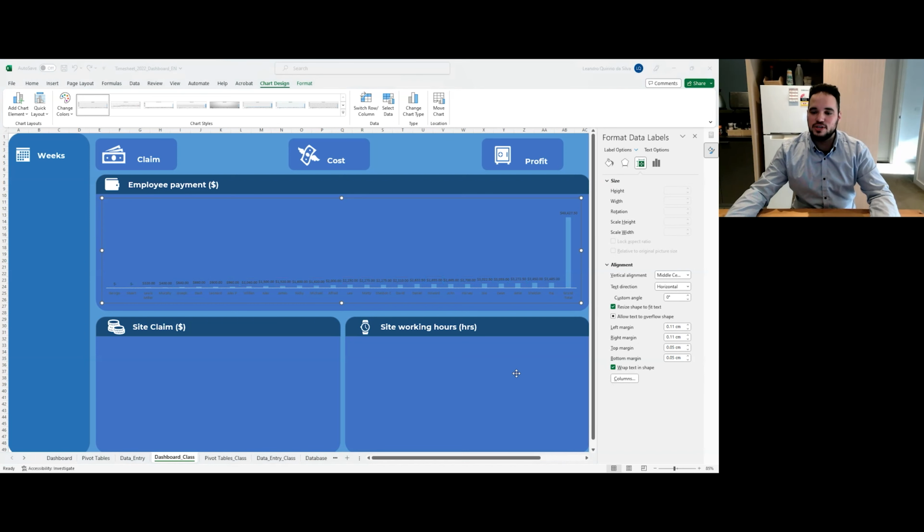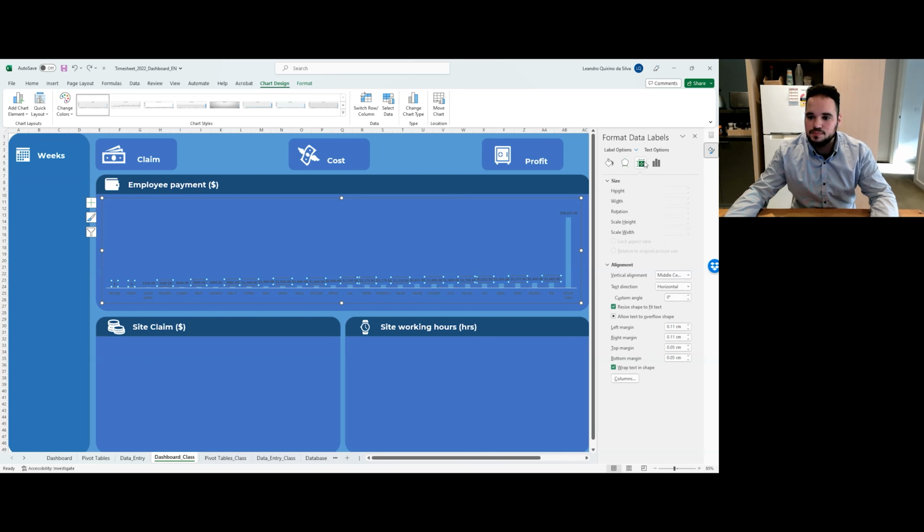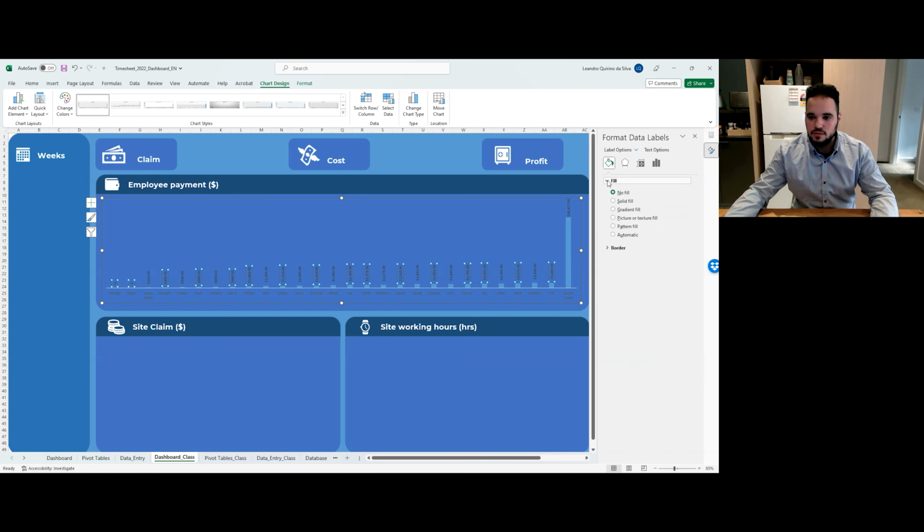Let's do it again. I want you to click on the values. Once you click on the values, come to size and properties, and change the text direction to vertical. So you just click on rotate all text 270 degrees. Good. Once you do that, come to color, fill, no fill, sorry.